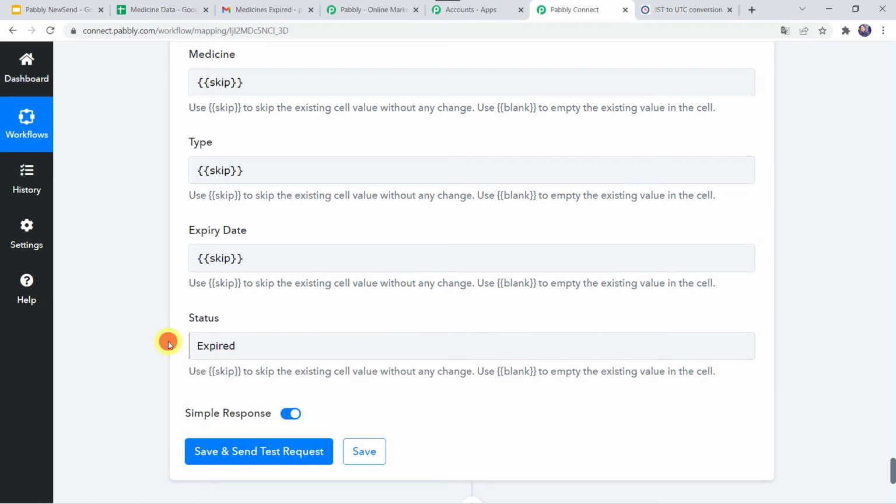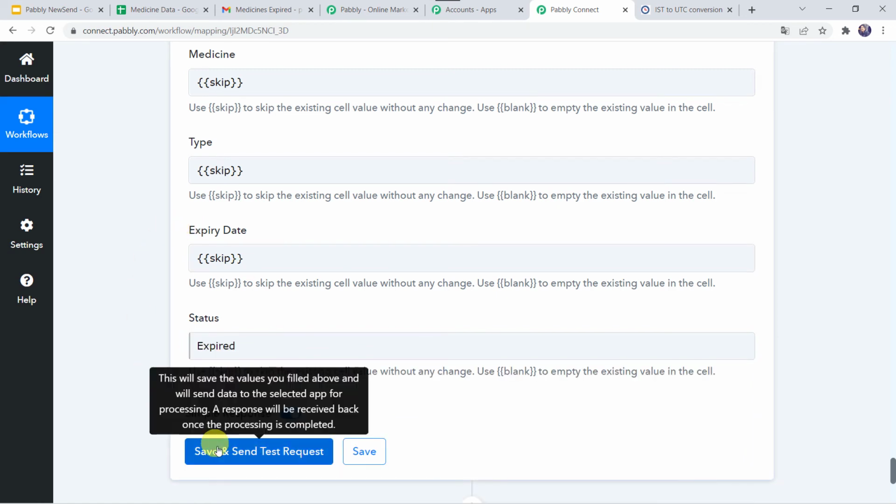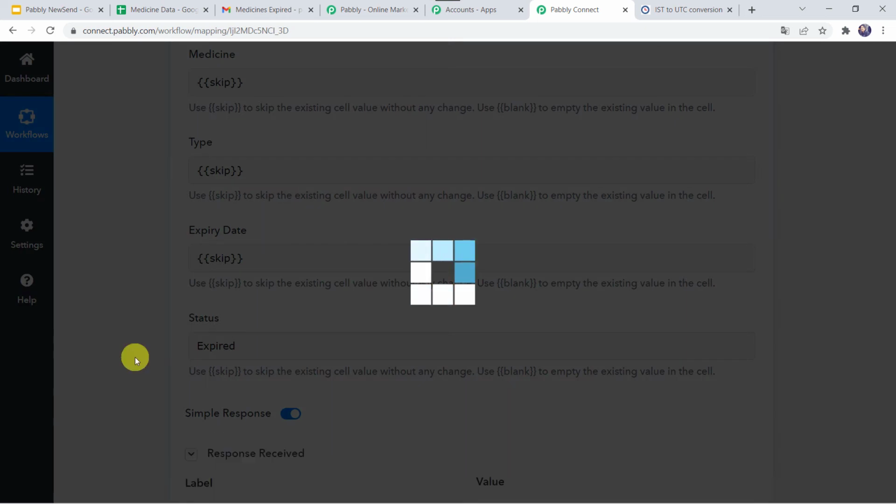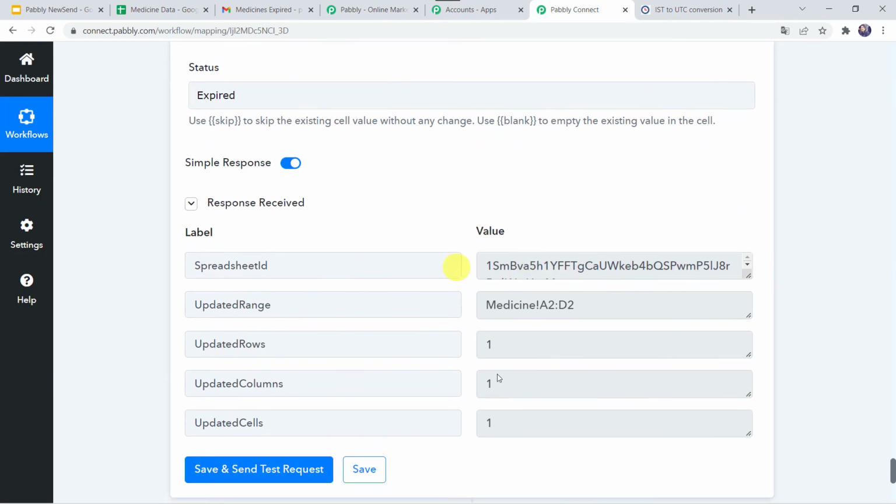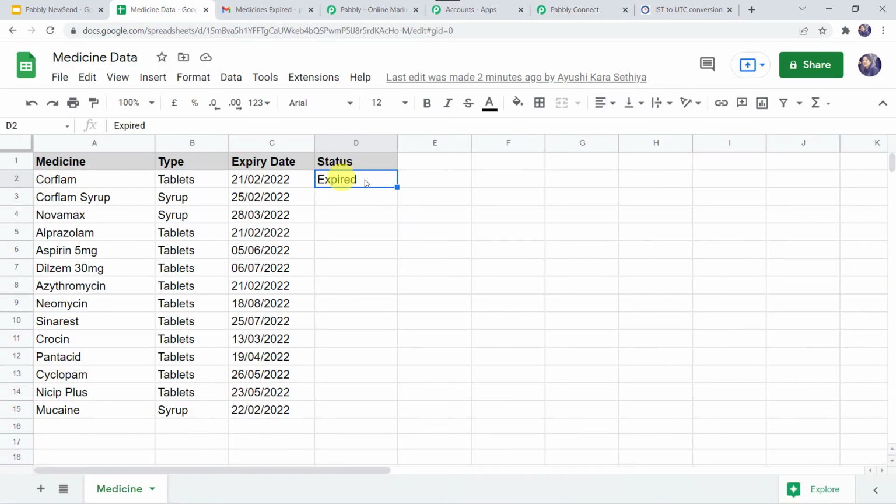Okay. And let's click on save and send test request. Okay, here we can see the response is received. It means the sheet has been updated. Let's check it. And here we can find the status as expired, which is updated in the front of the expired medicine. Okay. Now here when we run this particular workflow in the real time, all the medicines which get expired on the same particular date will get updated over here.